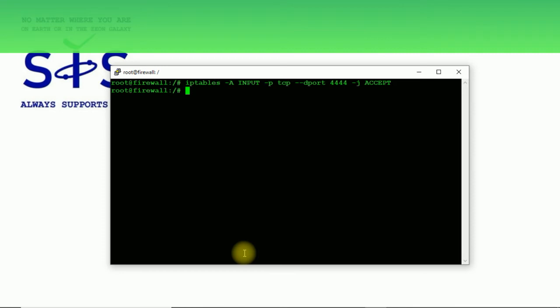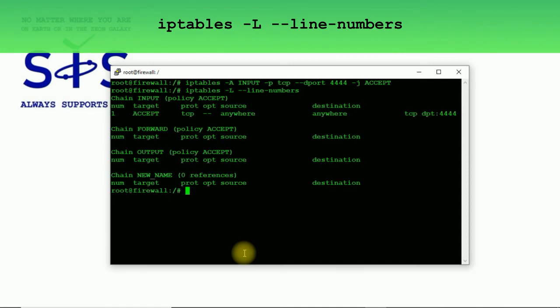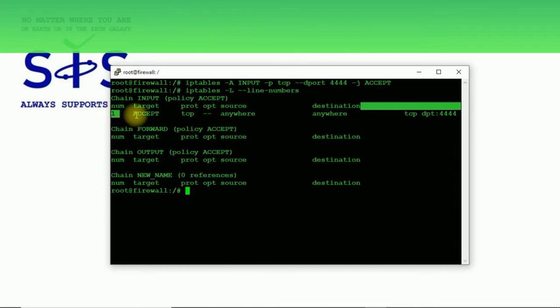To get the information about the rule number, you should use iptables -L, and next you must type two dashes and line-numbers. After hitting enter, like you see, we've got here information that our accept rule for the specified port is number 1 rule in the input chain.